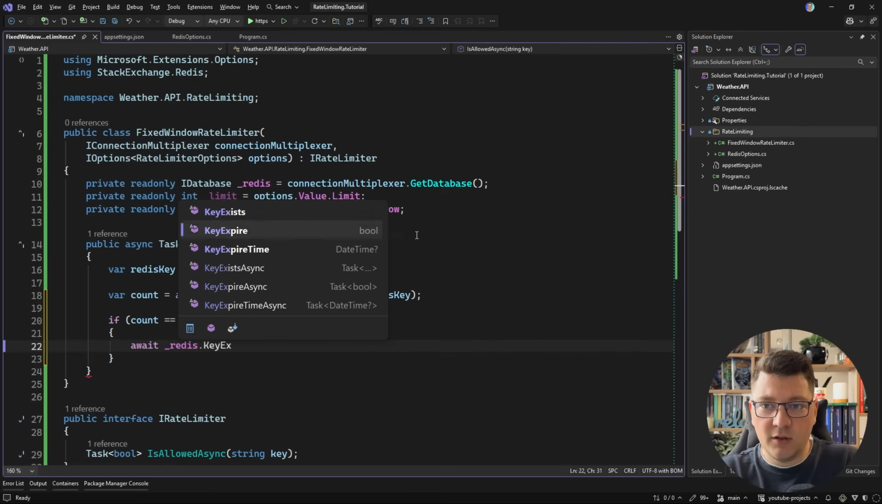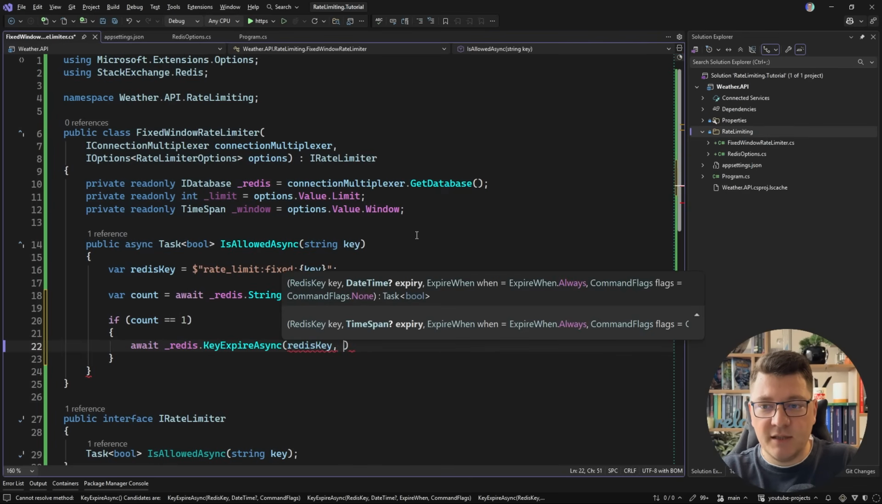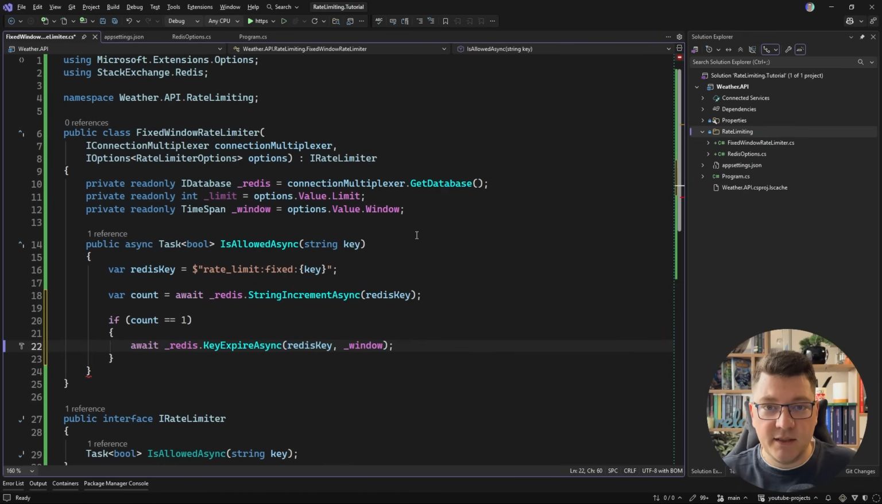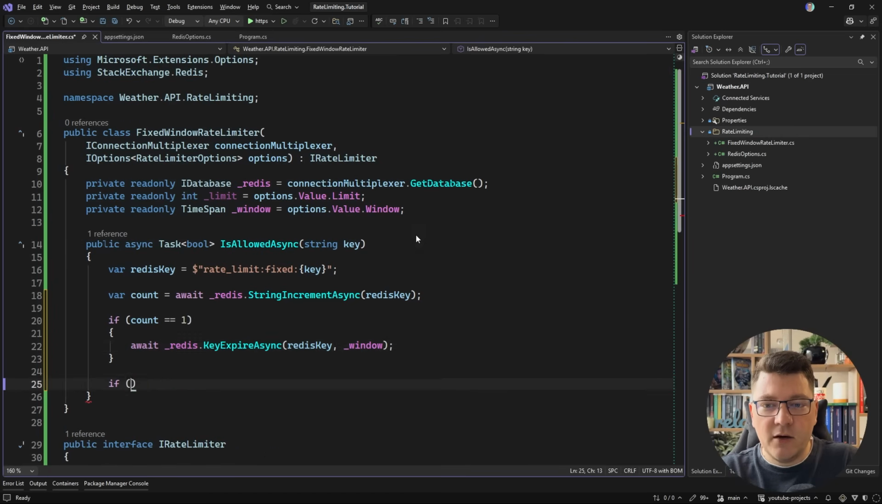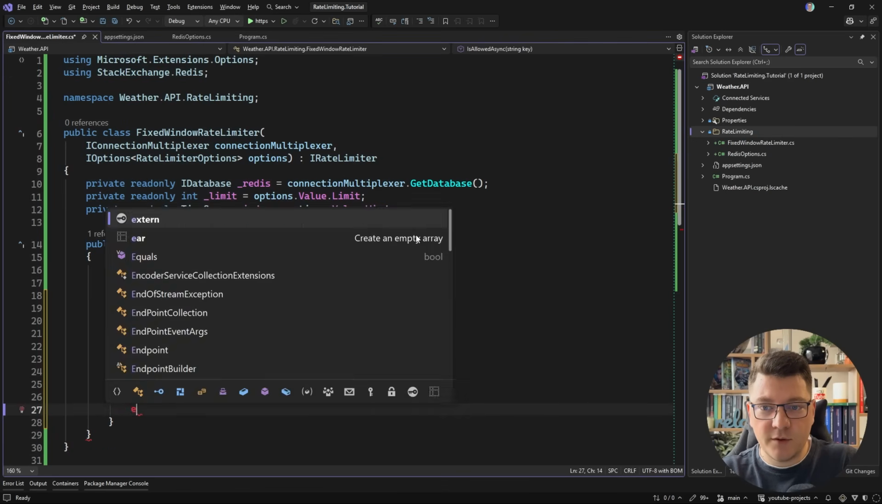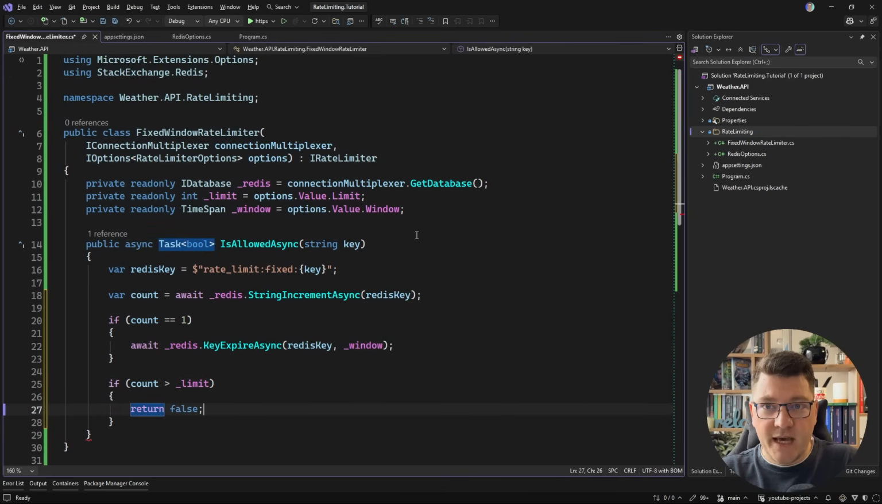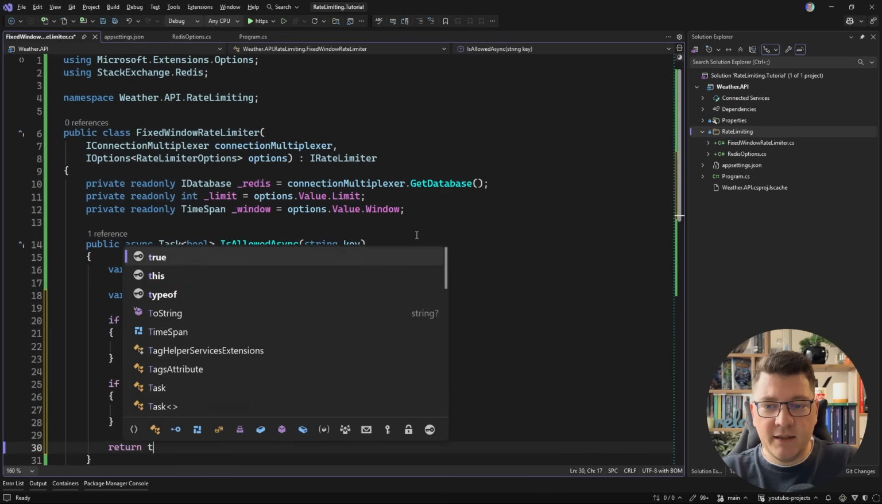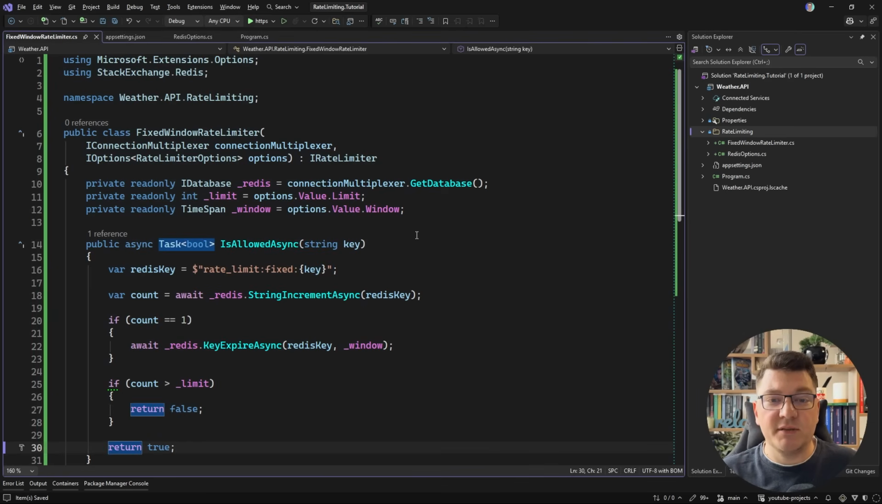And for this, we can call KeyExpireAsync, pass in the Redis key, and then I can pass in the time window, which is going to determine when the current time window expires. Now, if the count is greater than our limit or the allowed number of requests, we want to return false, as we don't want to allow this request, and in the end we return true, which means this request is allowed as it's within the permitted rate limit. So you can see the fixed window rate limiter implementation is fairly straightforward, and we can just use a counter and setting a time to live value for our unique key.